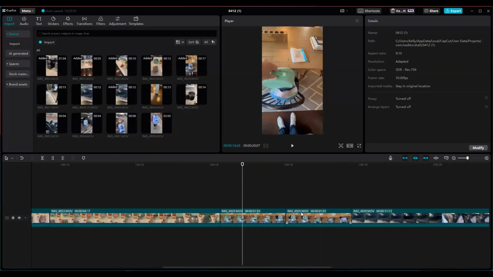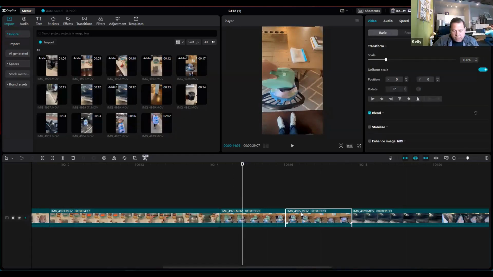And then you select which one you want to delete. So see how when I click on them, they get a white border. And then I can click delete, or I can select delete and it'll remove that. I don't want to remove those two pieces, so I'm just going to undo what I just did there.